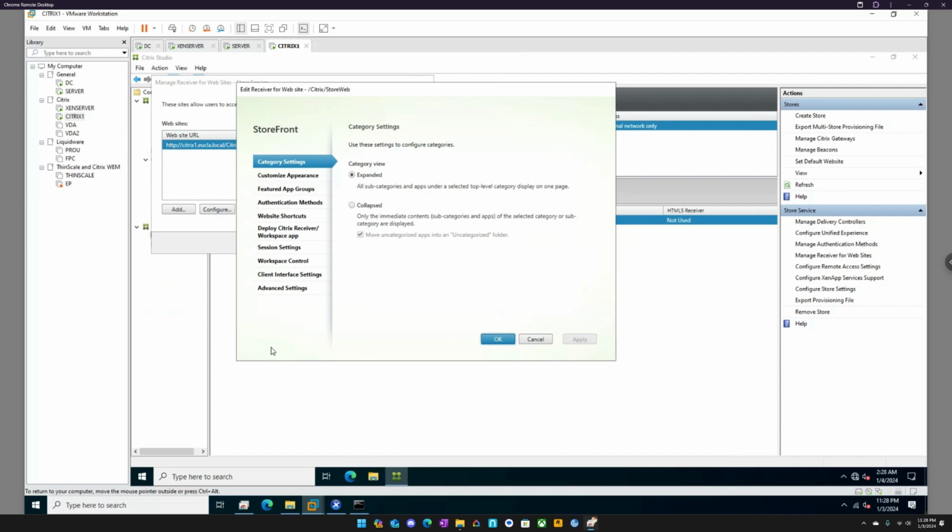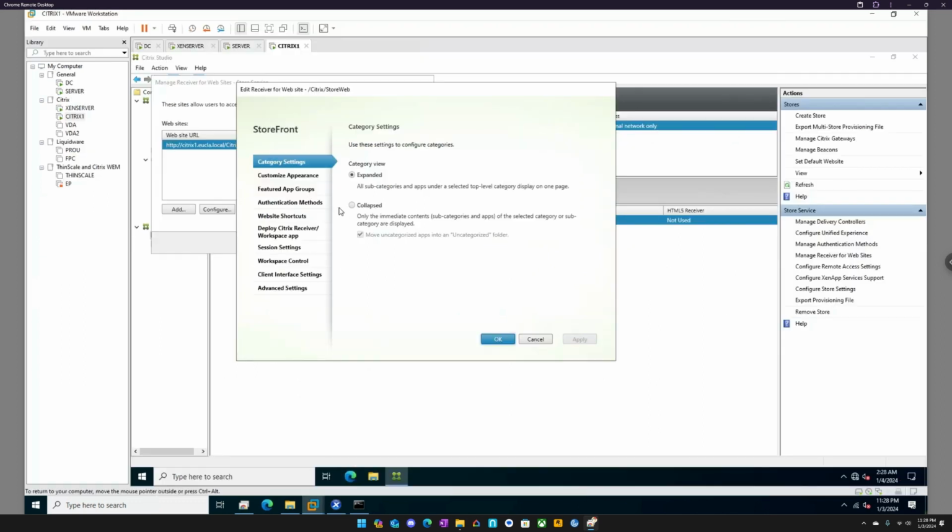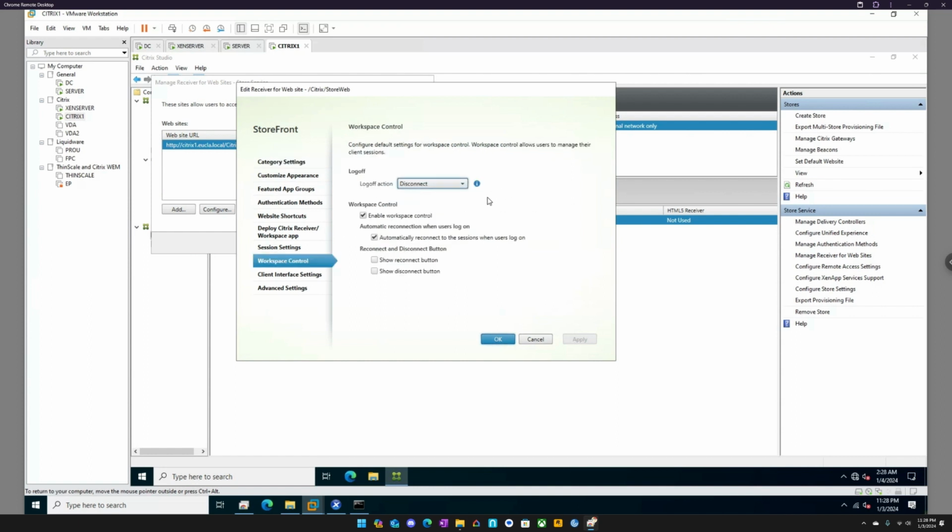I'm just going to periodically check in on this. You can edit in here. So you can customize that web page, do some cool things, and make it do cool things. So you can do stuff with the workspace control. Log off action, will disconnect. You can have it do nothing, terminate the session. You can enable it, you can not. You can automatically reconnect the session when the user logs on. That's cool.